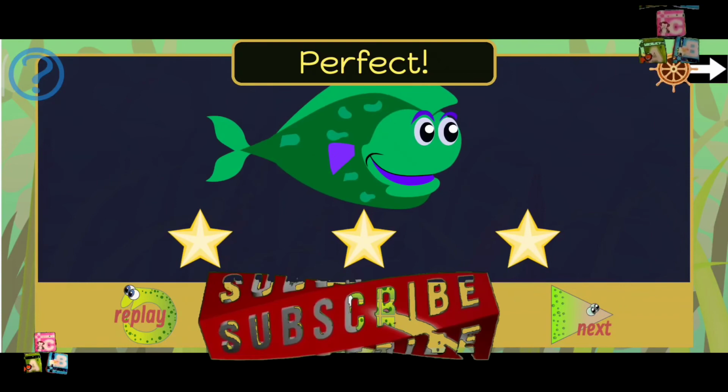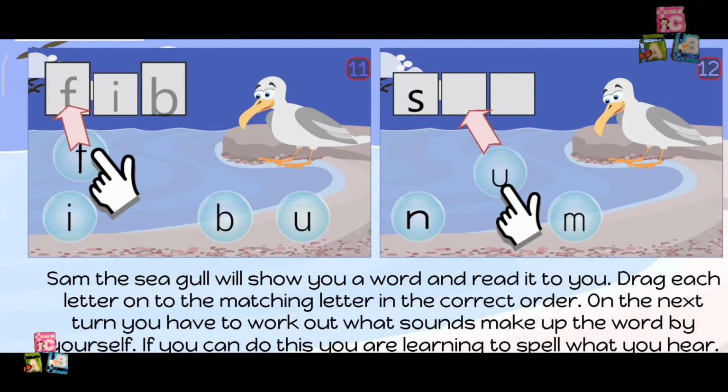Sam the seagull will show you a word and read it to you. Drag each letter onto the matching letter in the correct order. On the next turn, you have to work out what sounds make up the word by yourself. If you can do this, you are learning to spell what you hear.